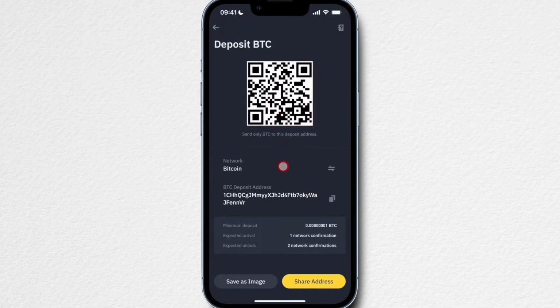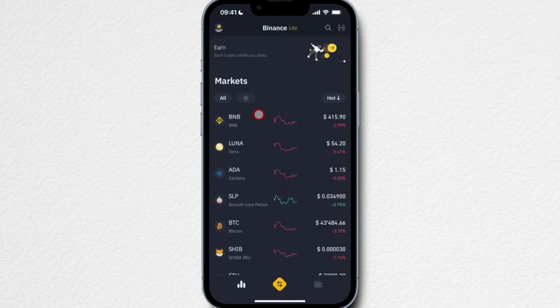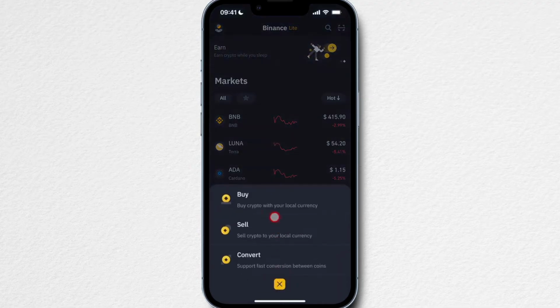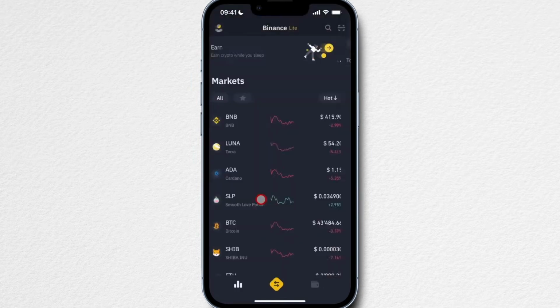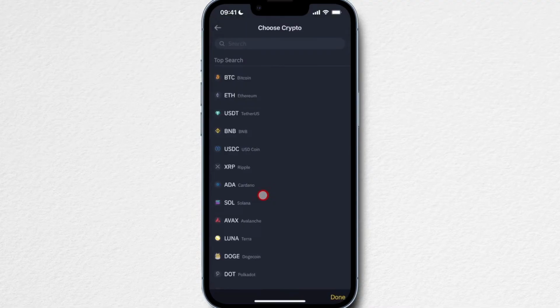So let's now look at how we can buy, sell, and convert cryptocurrencies here on the Binance mobile app. Currently, again, I'm on the Binance Lite version, and here all we've got to do is click on this icon here in the middle, and then we have all of these options: buy, sell, and convert. We're going to start off with how to buy crypto. So we're going to click on the buy option right here. Then we can decide on what crypto we want to buy. Let's keep it simple and buy some Bitcoin.